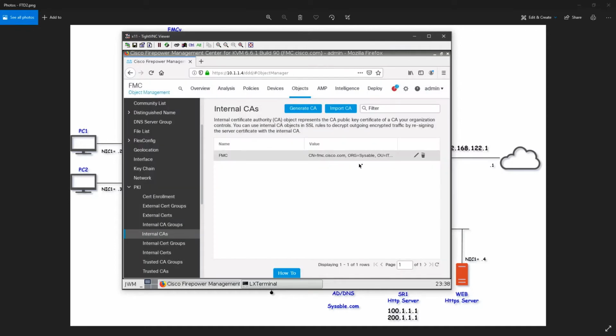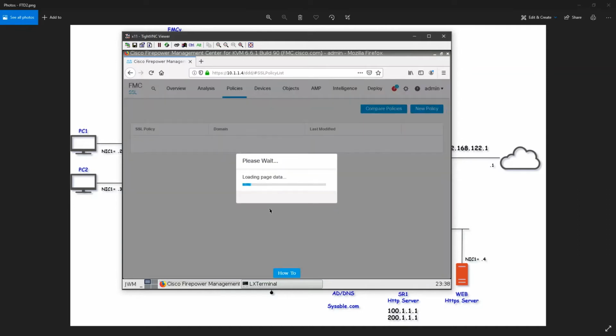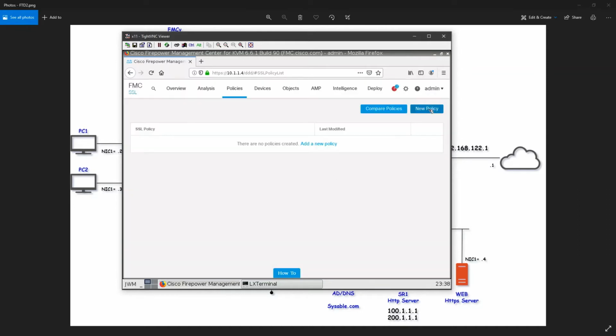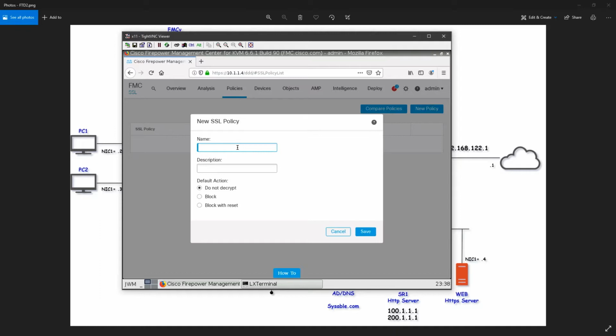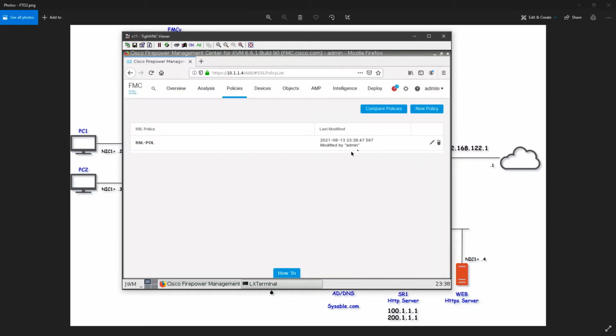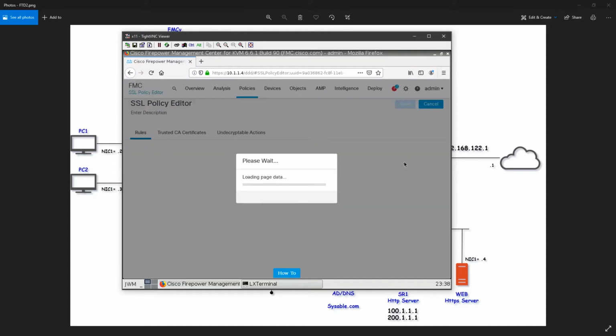Now that my certificate authority has been created, I will go back to my policies, SSL policies, and click on new policy. I'll give the name SSL policy. By default, I'm selecting the action do not decrypt. I'm not going to decrypt everything; I'm going to make rules and define different actions there. Click on save. Right, this is your policy. Now click on edit. It should open automatically.